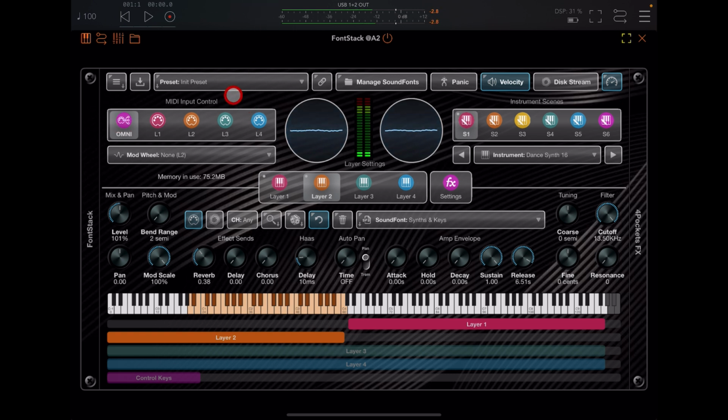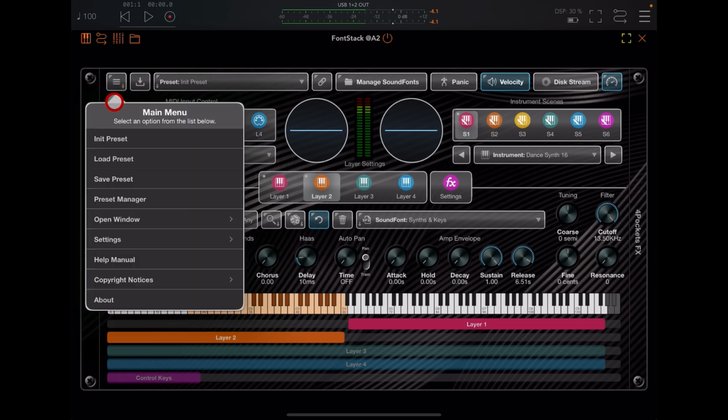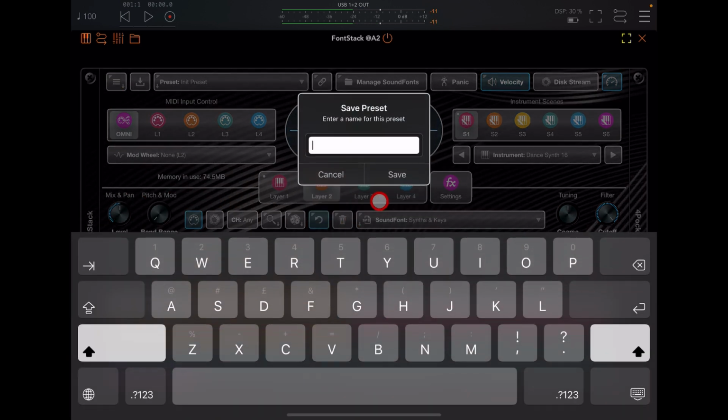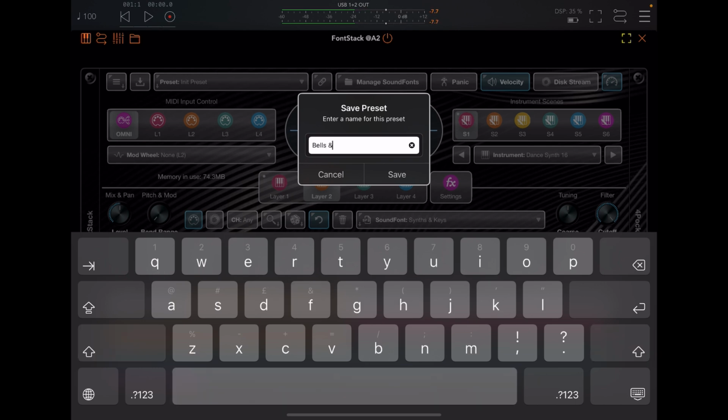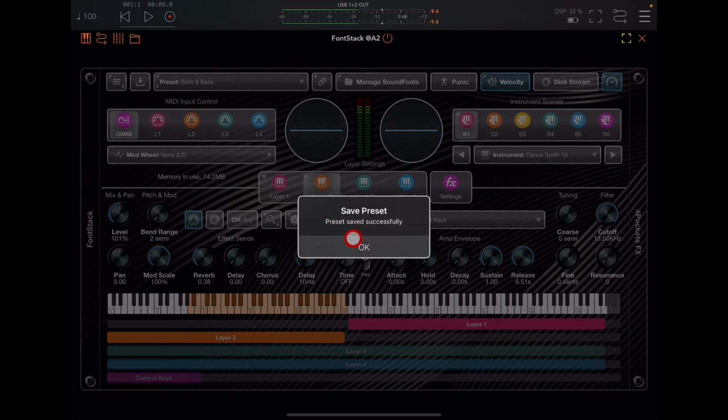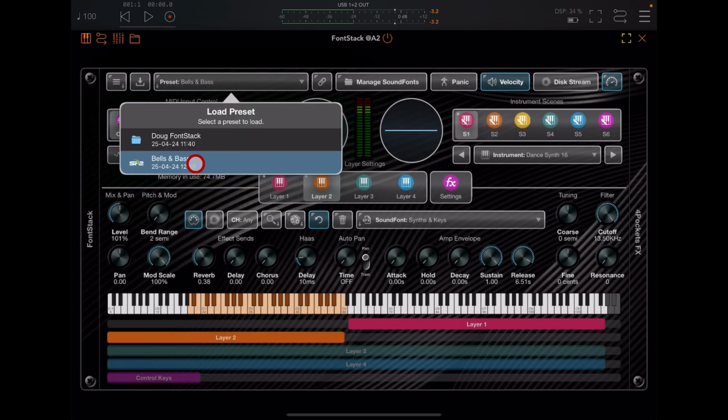And if you're happy with that preset, there's a couple of ways you can save a preset. You can open this and go save preset. It'll bring up this dialog here. And we could call this bells and bass, just for fun. Done, and the preset is saved. And you'll see it will appear there below this.